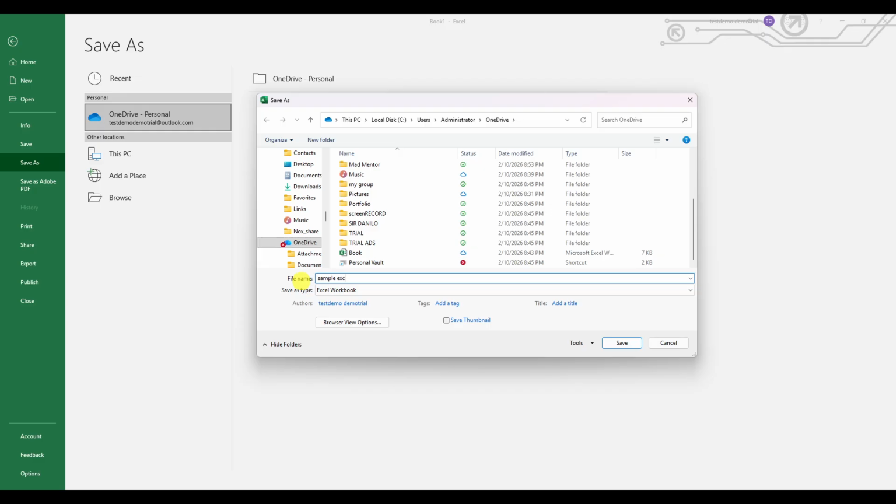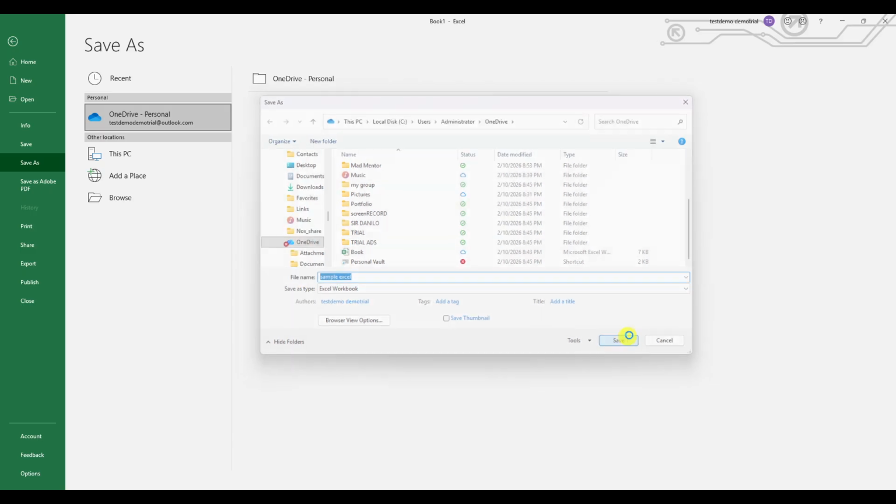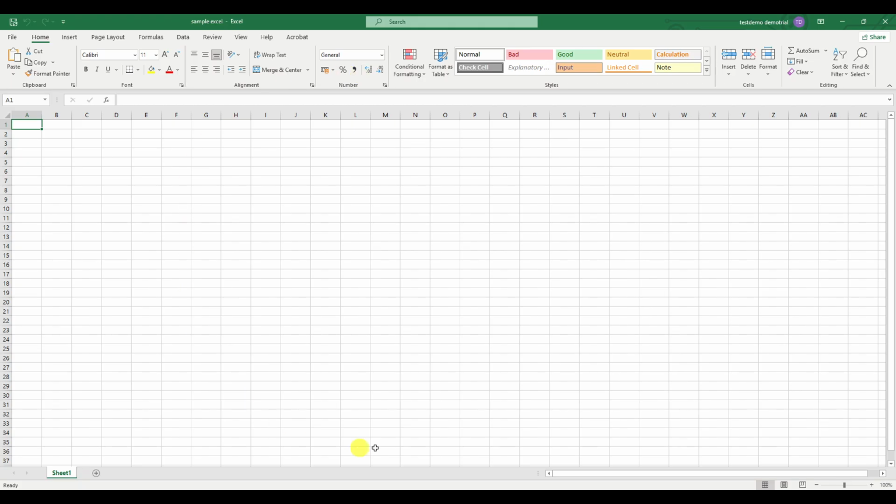Finally, click Save. Excel will upload the file to OneDrive and set that cloud copy as the working version. You should see a quick confirmation, and from this point on, your changes can sync to the cloud. If you're online, the save should be fast. If your connection is slow, give it a moment.